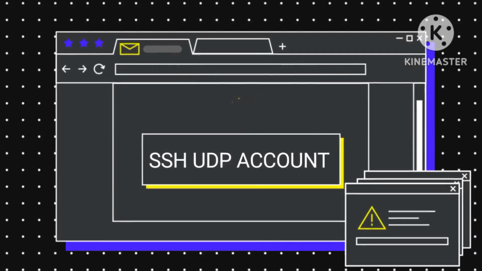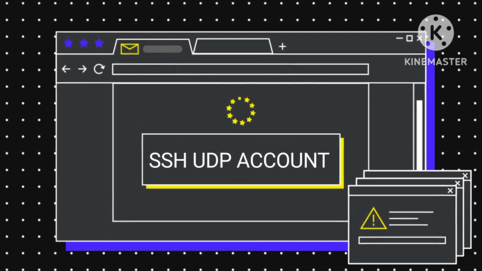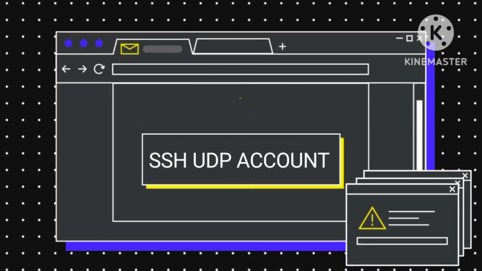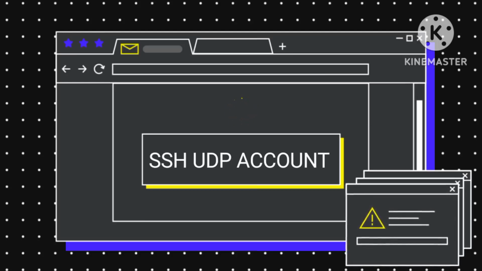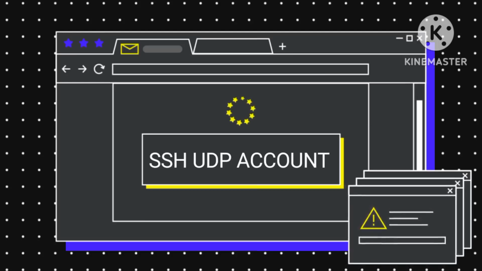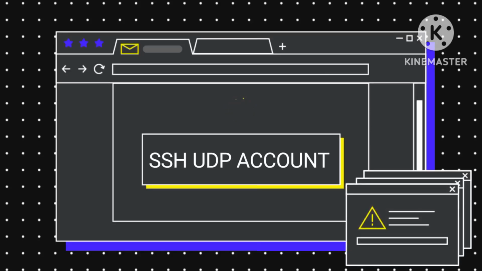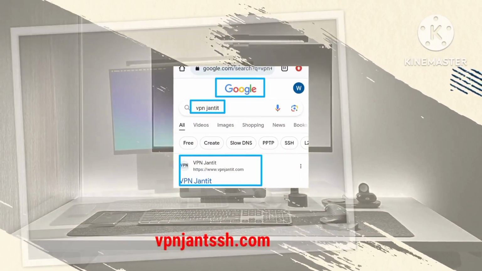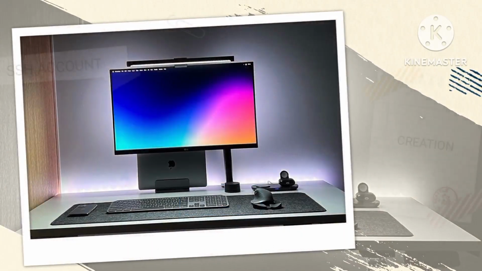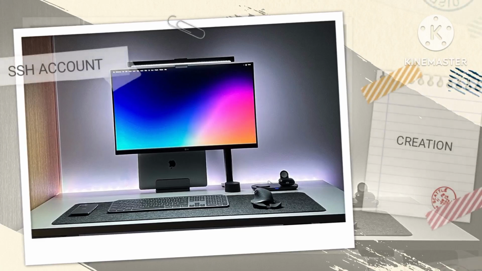Today, we embark on a journey to create an SSH UDP account, a pivotal step in enhancing and accelerating the internet speed on your device, aiming to rectify any persisting issues with poor internet connections. Let's begin by visiting google.com and accessing vpnjensure.com, the platform through which we'll guide you through the account creation process.